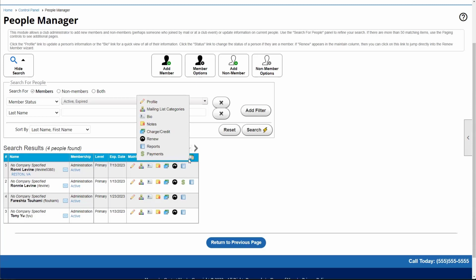And so we can see by looking at this little option, the pencil takes us to their profile to make changes to the profile. This is our mailing list categories, this little categorization icon. We can click on what looks like an ID card to see their bio, their membership bio.